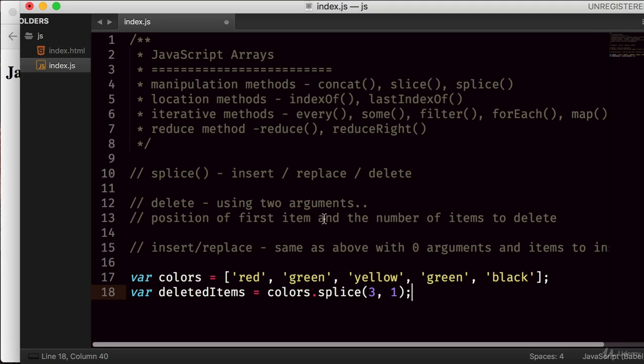So this is how you can use delete: the position of the first item and the number of items to delete. The position of the first item to delete is 0, 1, 2, 3. So this is the position I want to start deleting, including that one. And then how many items? Just one. Okay.